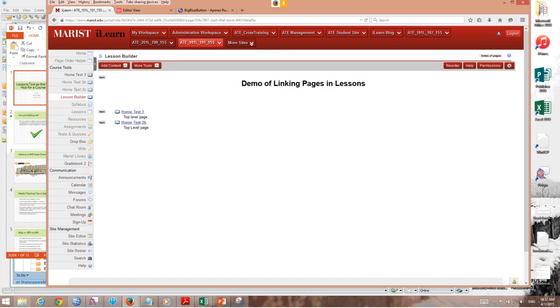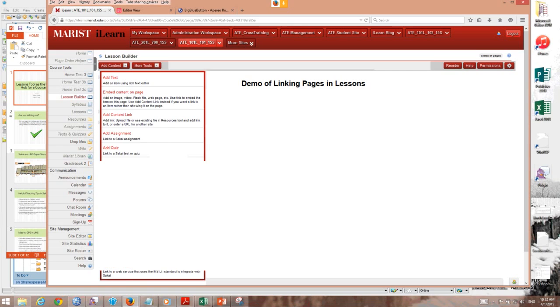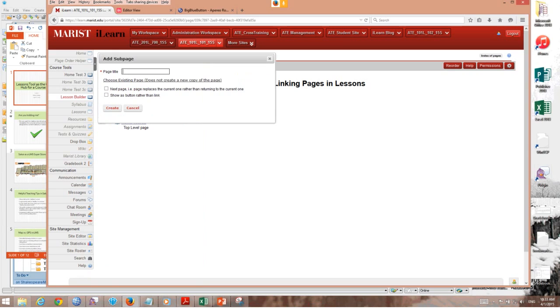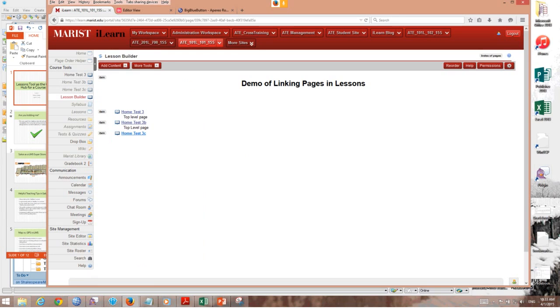So when you have a lessons page, you can use this button, add a subpage, to link to the other pages. For example, if I want to link to the 3C, this is what I would do. Click on Add a Subpage, click Choose Existing Page, and this is 3C. So I pick this and use the selected item. All right, so this is 3C here.